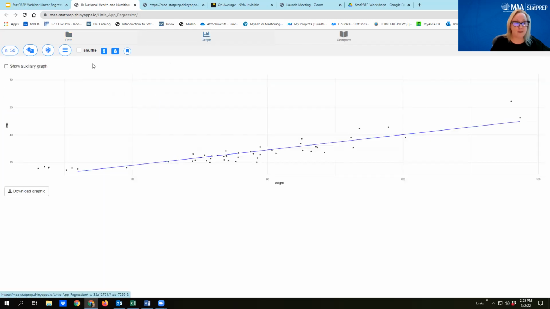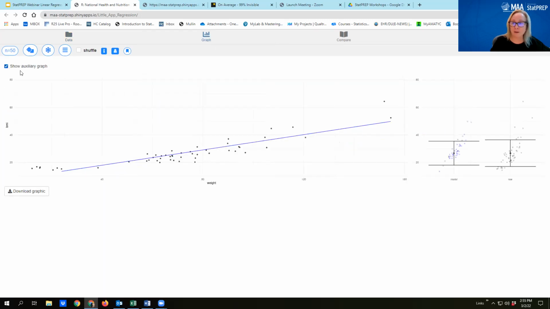So here's my graph. Here's the cool thing, this box plot. This I-bar represents the variation in the model values, actually the standard deviation. This is the mean of the model values and 2 standard deviations. And the one on the right is the raw data, the mean and 2 standard deviations.